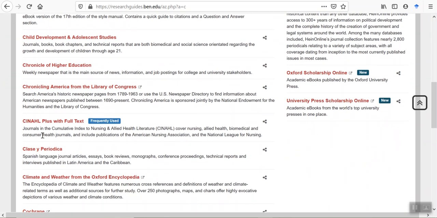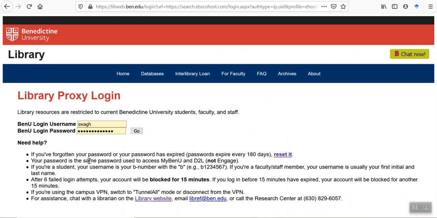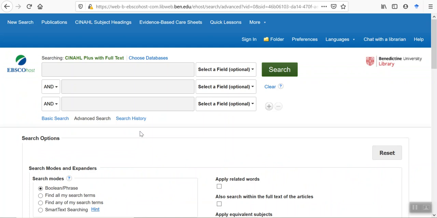and you will see CINAHL. Now once you get in there, this is your BenU ID, and this is your BenU password. Okay, so here we go. Once I am there, I have different options, right?